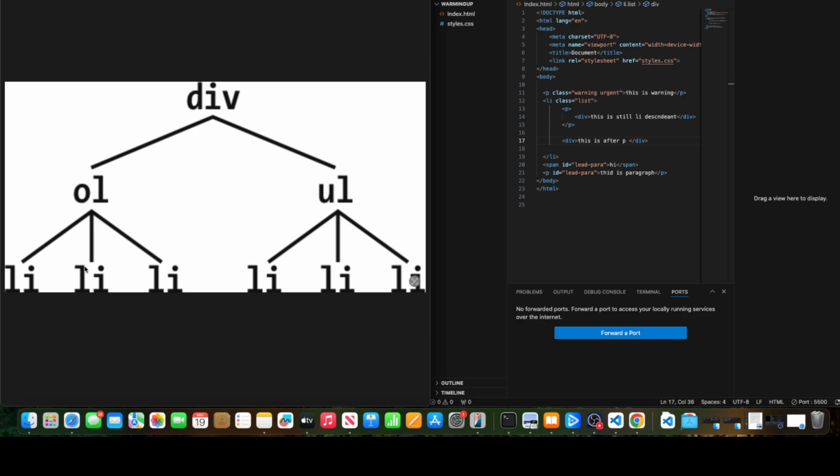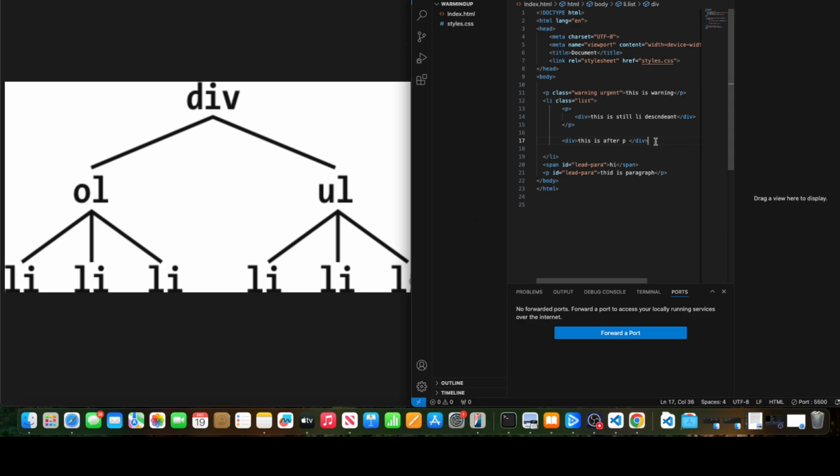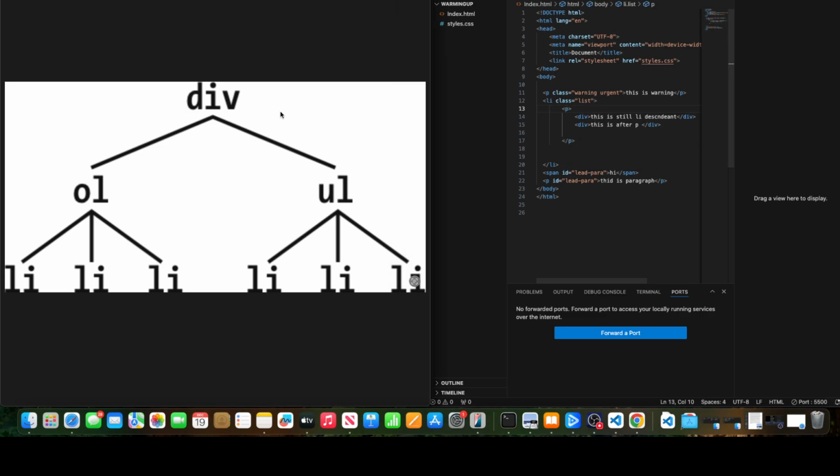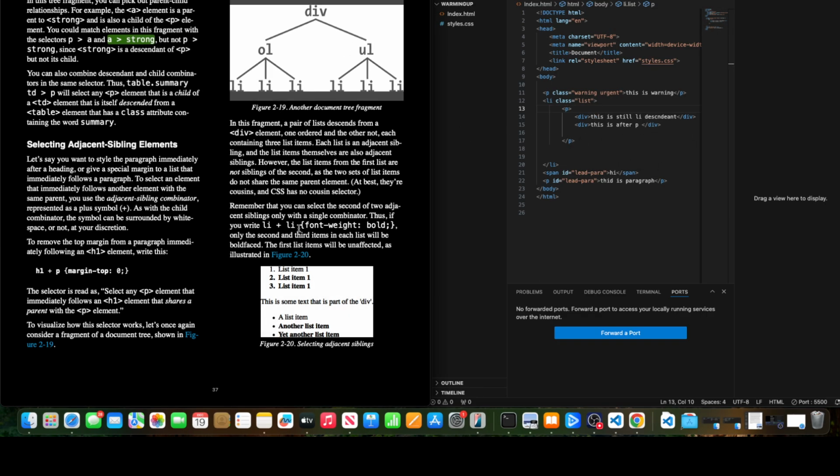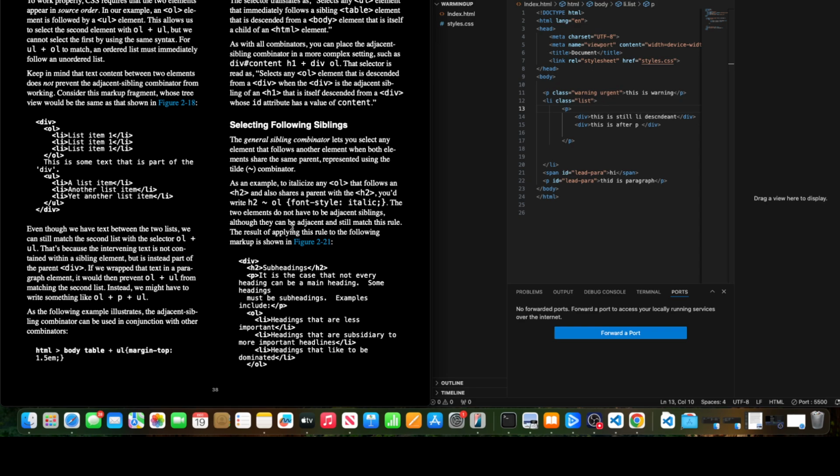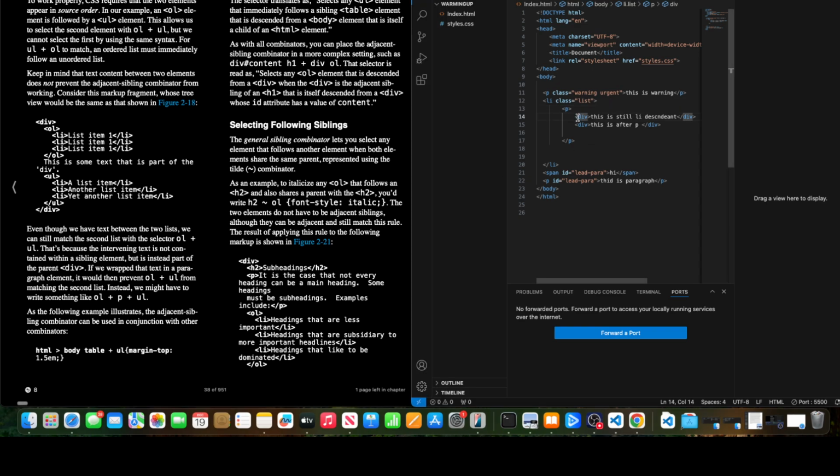So for example, this li and this li. Here they are adjacent, right? P has two children, two divs, and both of them are adjacent. But suppose now I don't want to have these adjacent things. I want any element that follows another element when both elements share the same parent. The parent should be the same.